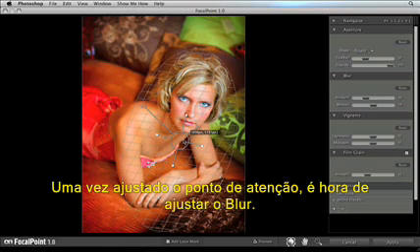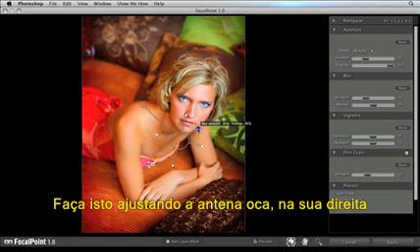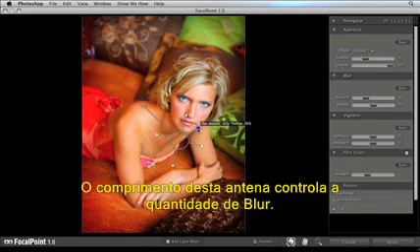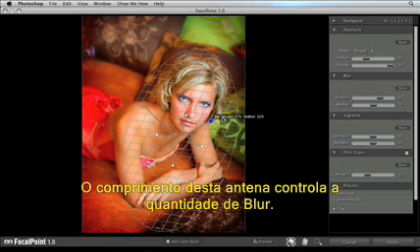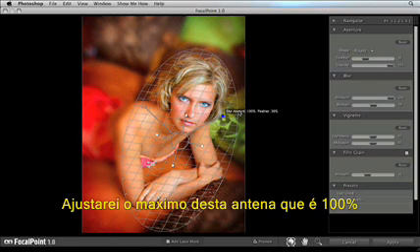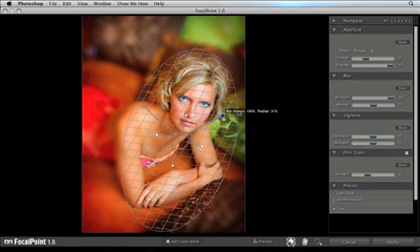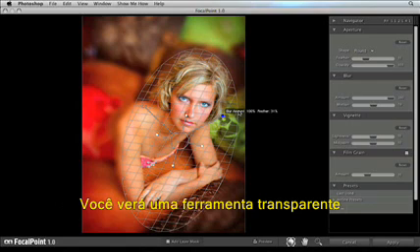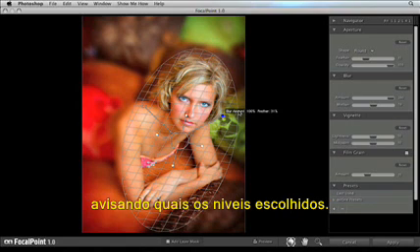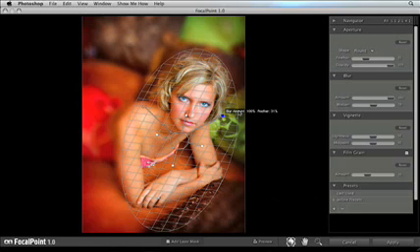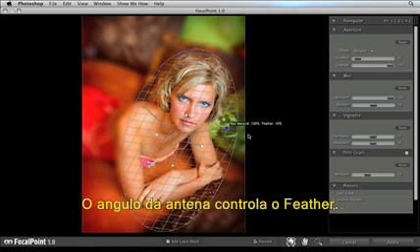Once you get your sweet spot set, it's time to adjust the blur. Do this by starting with the right-hand antenna. The length of the right-hand antenna controls the amount of blur. I'm going to adjust it all the way out to its longest length, to 100. You'll see a little transparent tooltip next to the antenna that tells you what the adjustments are. The angle of the right-hand antenna controls the feather.